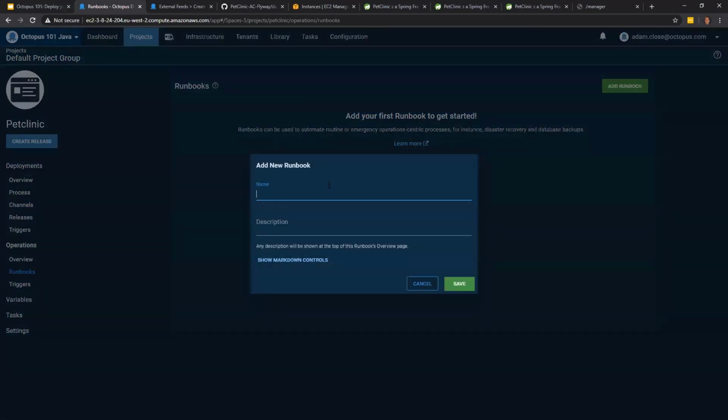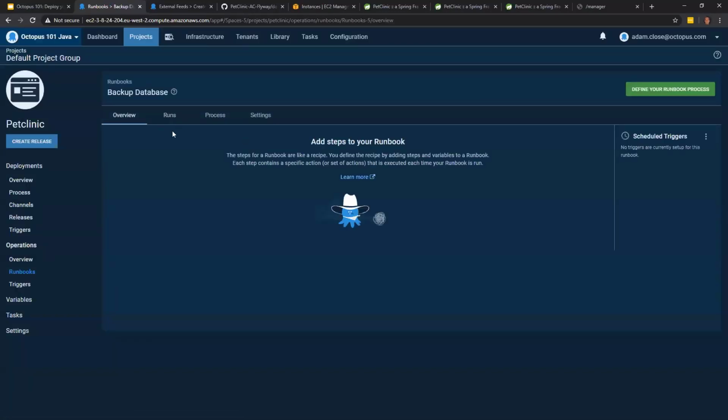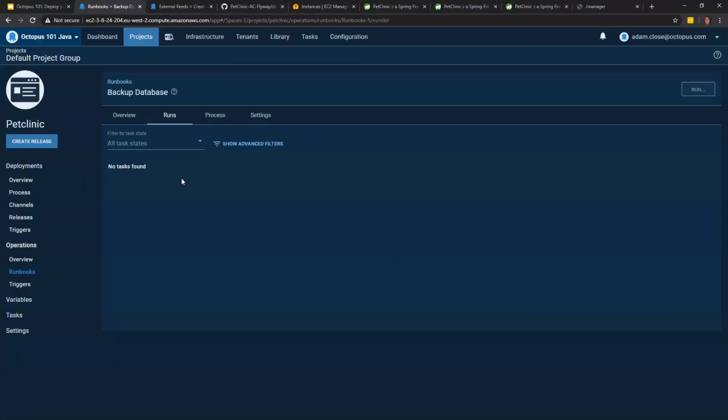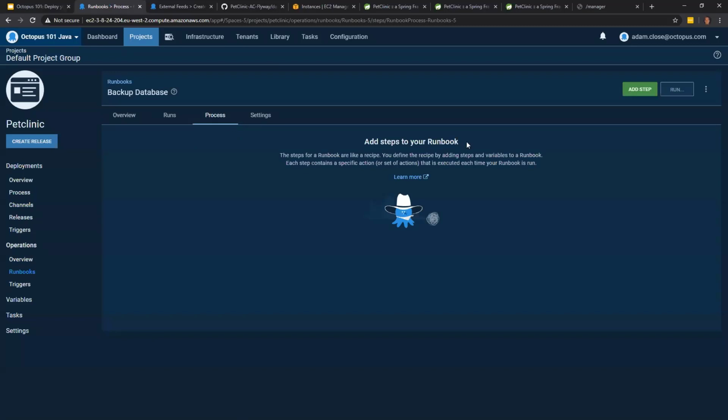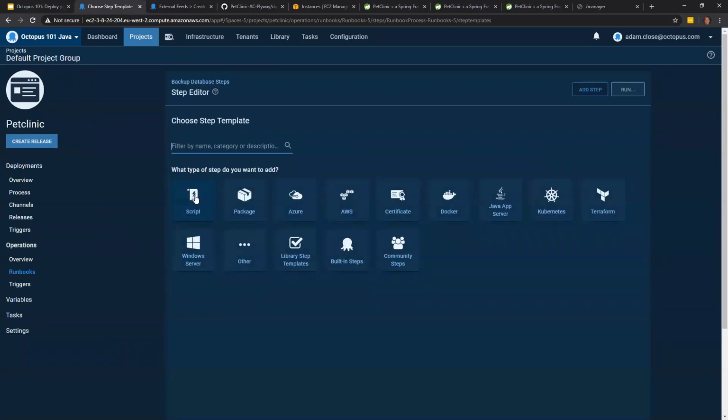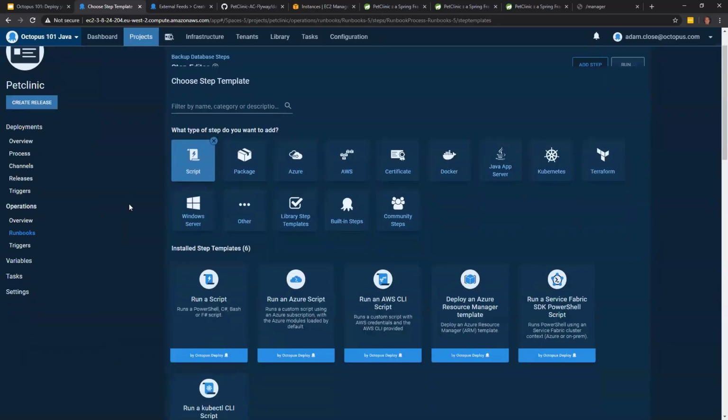Go into Runbook, backup database. So we've got an overview. It'll tell us the runs. We're empty at the moment, so we haven't created any, and also the process. So I'm going to add just one step today, and I want to deploy an AWS CLI script.